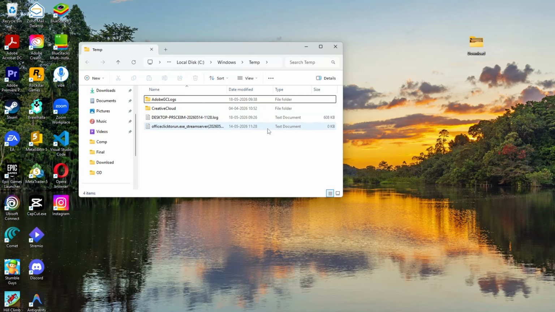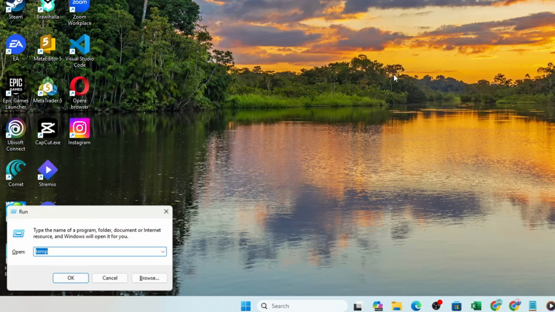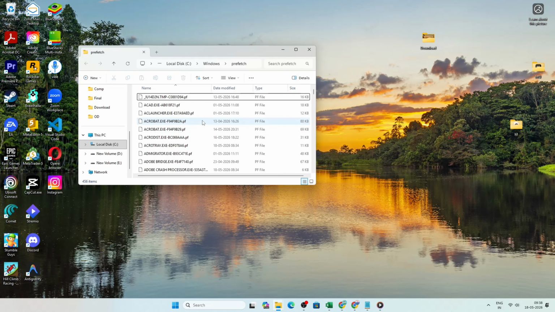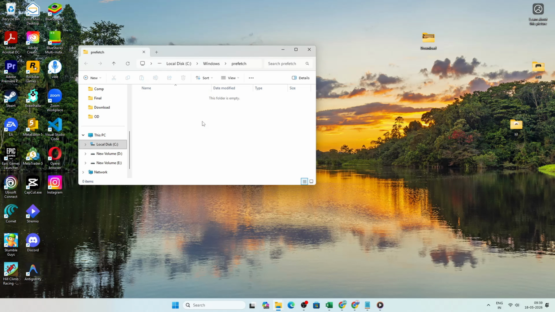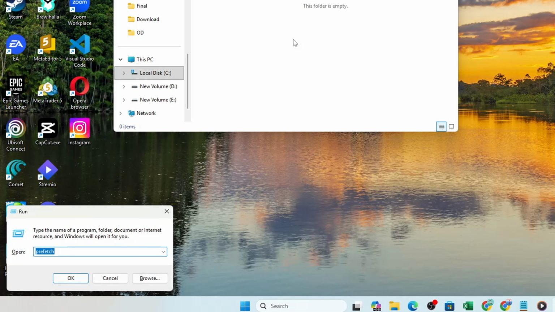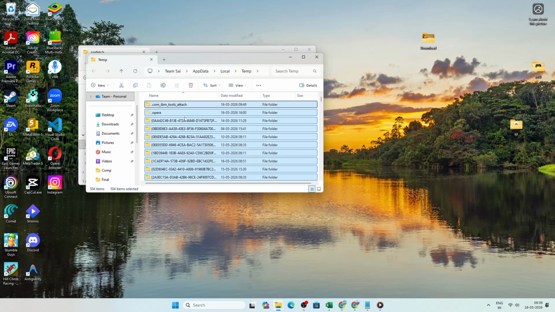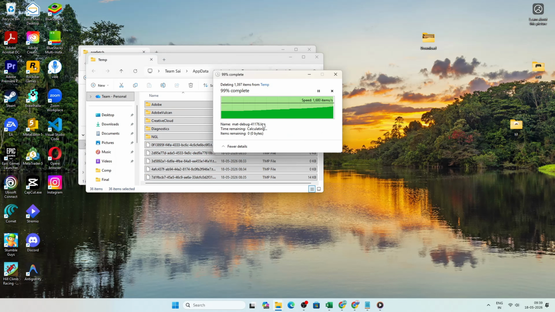And that's normal. Repeat this exact process for 2 more locations using the Run dialog: type prefetch, and then type %temp%. The prefetch folder stores launch data that Windows rebuilds automatically, and %temp% points to your user's temporary files. If you see any access prompts or warnings, simply approve or skip when appropriate. You are only clearing caches, not system-critical components.